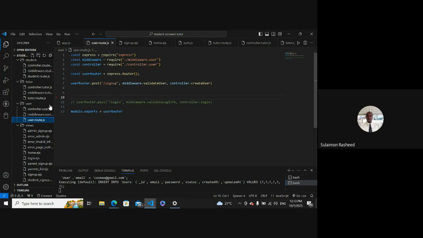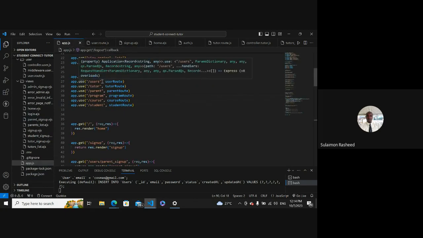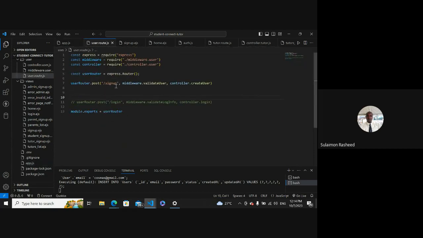It will always come from the app. See app.js, it will always come from here, slash users. Then after slash users, go to the user route. Then what do we have in the user route? We now have slash sign up. So it means in your form, if you are making any request to this particular endpoint, it's going to be slash users slash sign up.